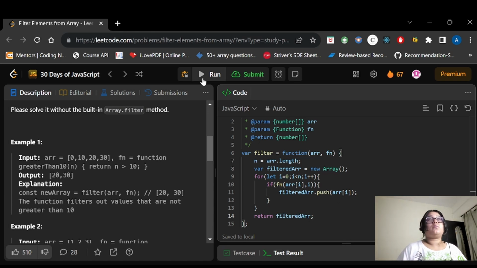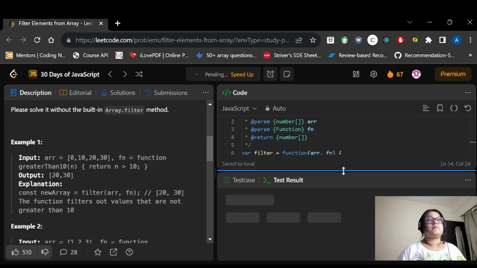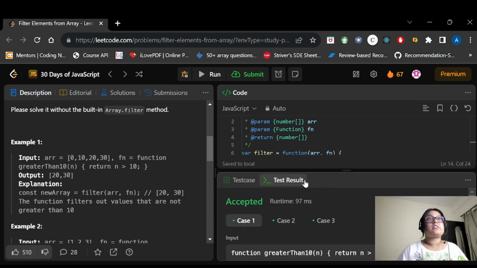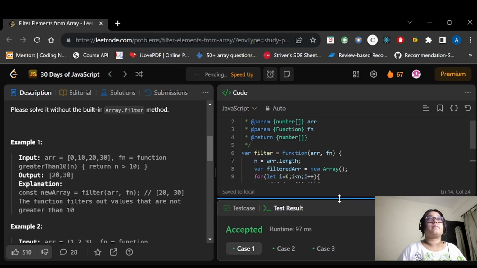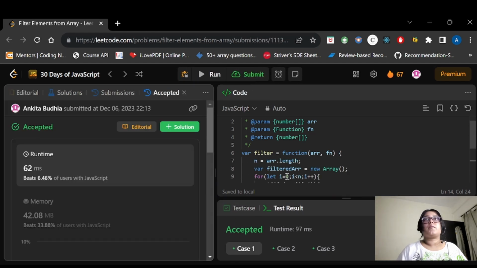Let's try to run it now. So the sample test cases are passed. Let's try to submit it. So this code has been accepted.